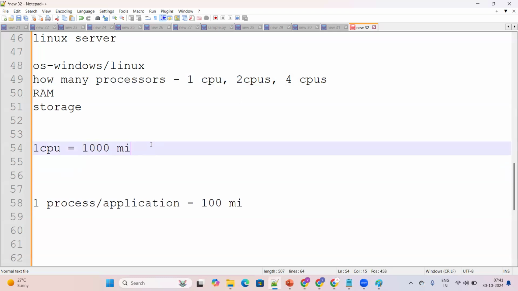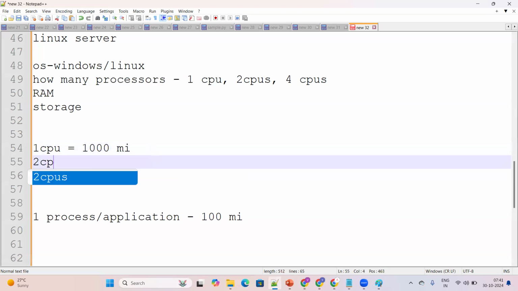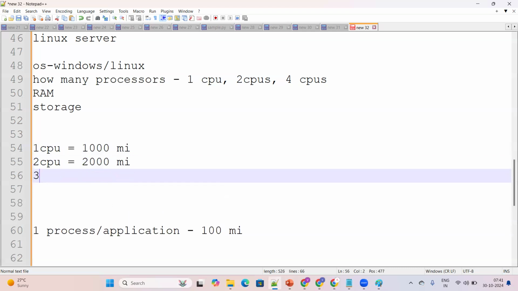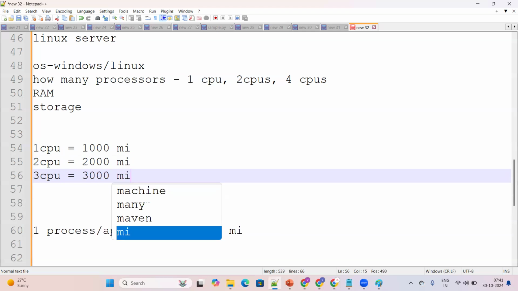Can you tell me now what is two CPUs? How can we measure two CPUs? Two CPUs is nothing but 2000 millicores. Three CPUs means 3000 millicores. See, this is based on your requirement. If you are going to run several applications in that machine, you need to calculate how many applications we are going to run.